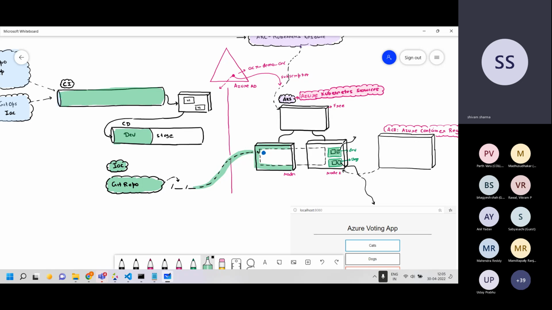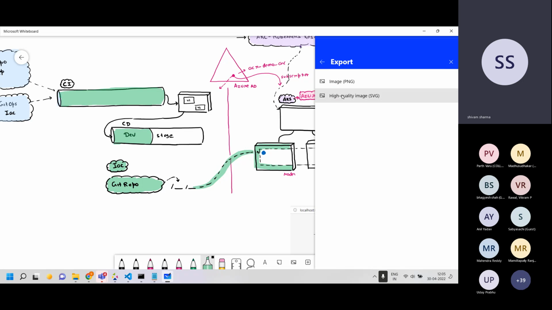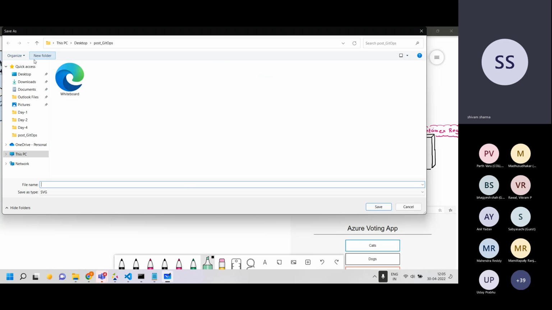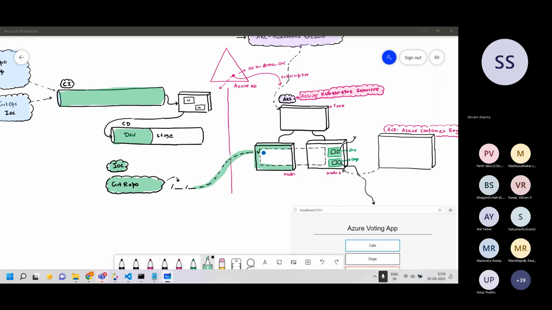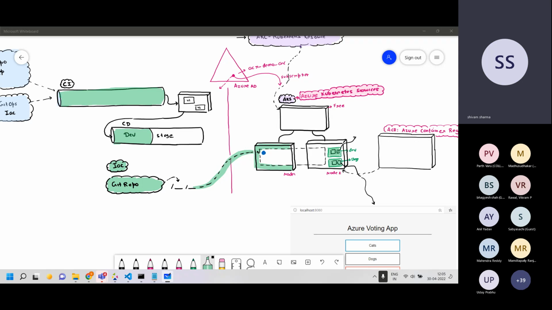I will just do that, and I'll give you the sketch. Let me see if I can drop that in the chat, that will be great. If not, then I'll just upload it in a storage account and I'll give it to you over there.